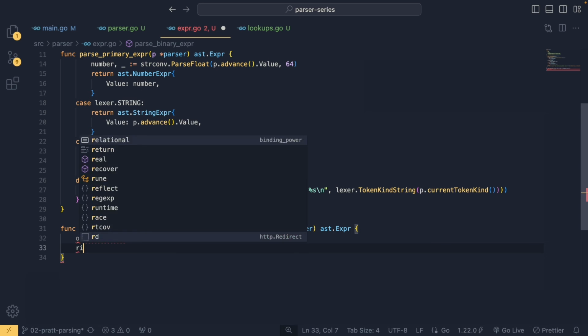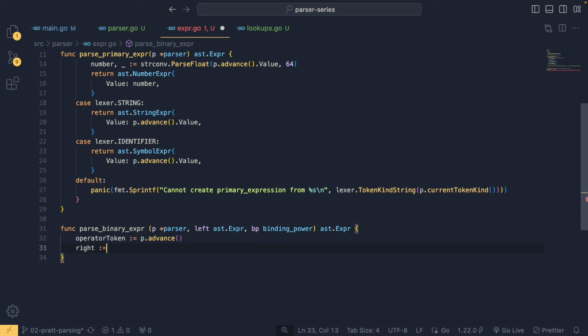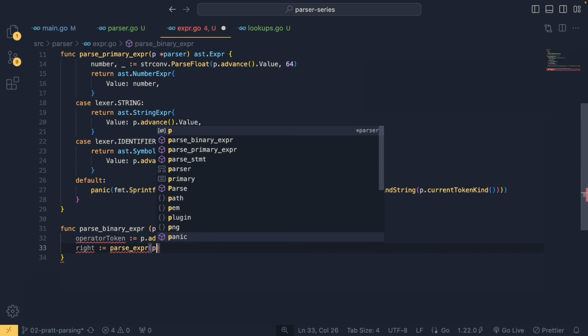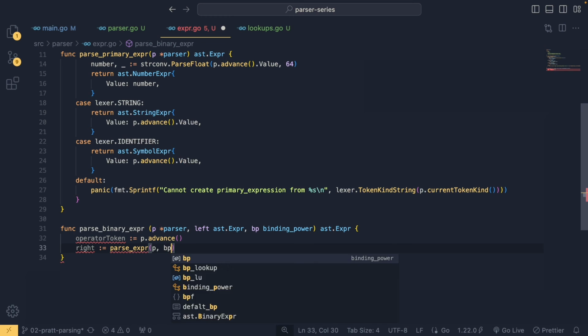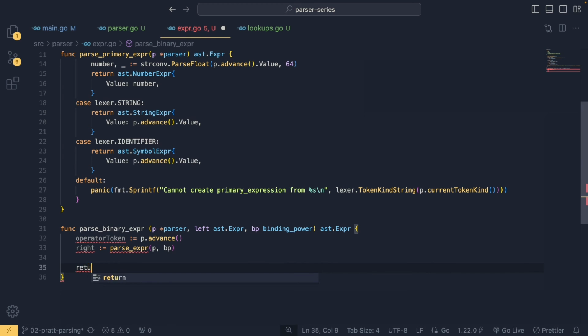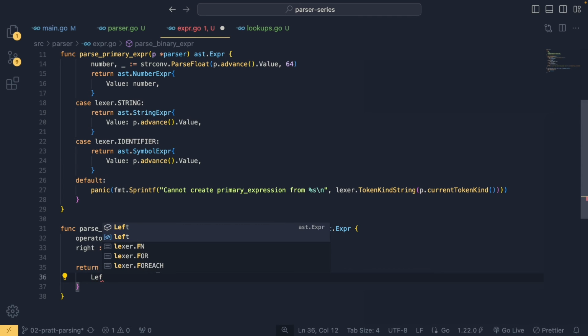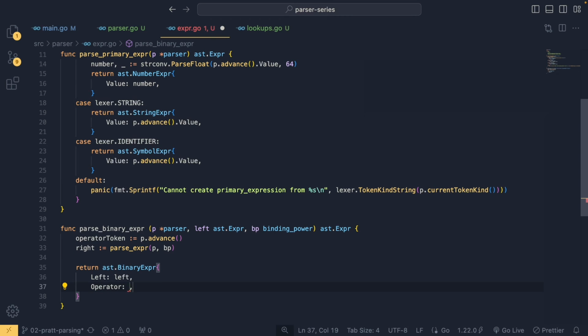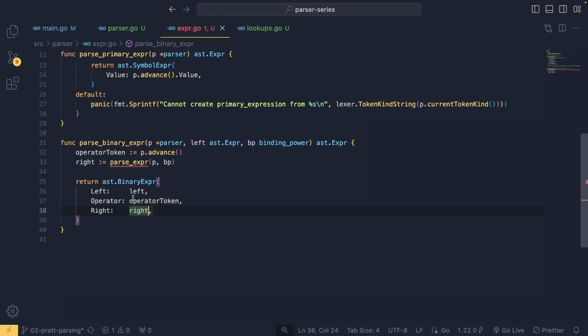Beautiful. Now what we want to do is parse the right-hand side. We haven't defined this method, but this is the next one we're going to define. And it takes in the p and the binding power. And then once we're done, we just do return binary expression, where the left is, well, the left, the operator is the operator token, and the right is the right, like so.